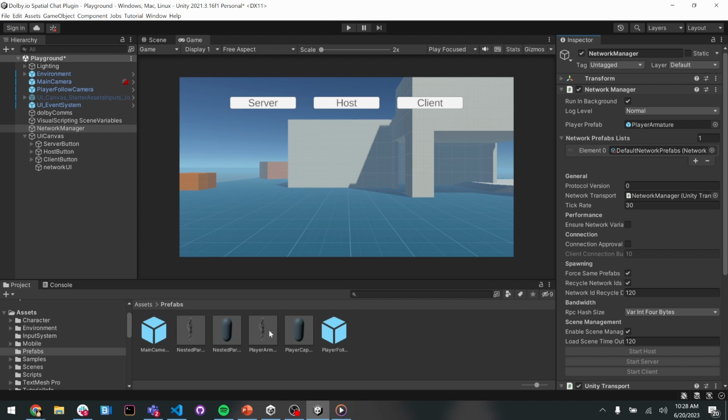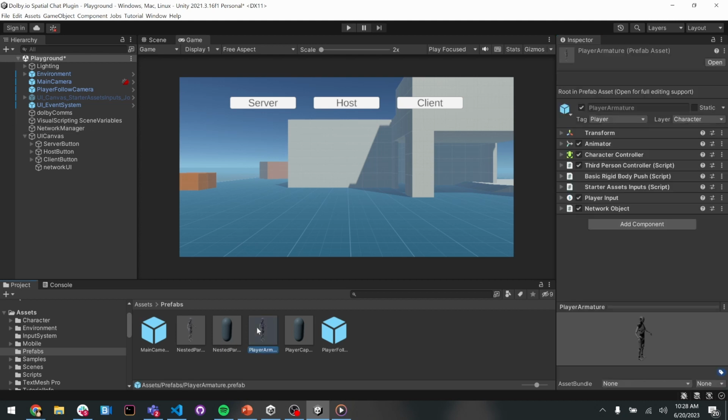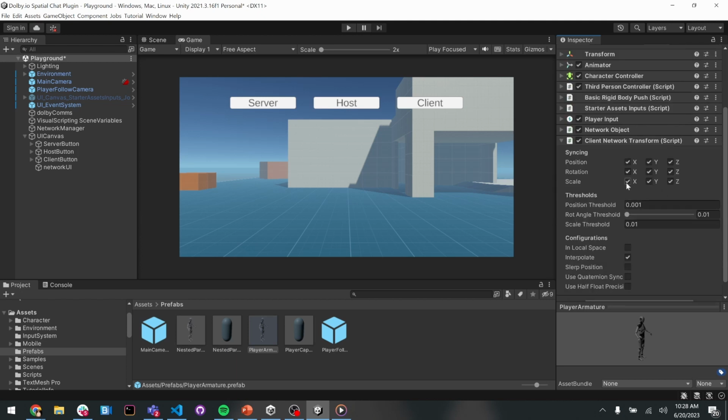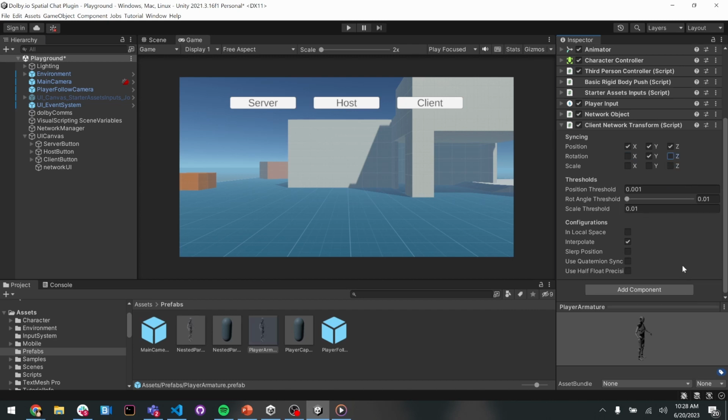The second thing is we want to come down to our player character model here. We want to add two components. The first component that we're going to want to add is client network transform. Now we're going to add this. We're going to remove the scale parameters from it and the rotation parameters. This means that all we want to track with relation to the character is its X, Y, and Z position, as well as its rotation, since this is all we need for spatial audio. We want to know where the character is, and we want to know which way they're facing, so that we can render the audio appropriately.